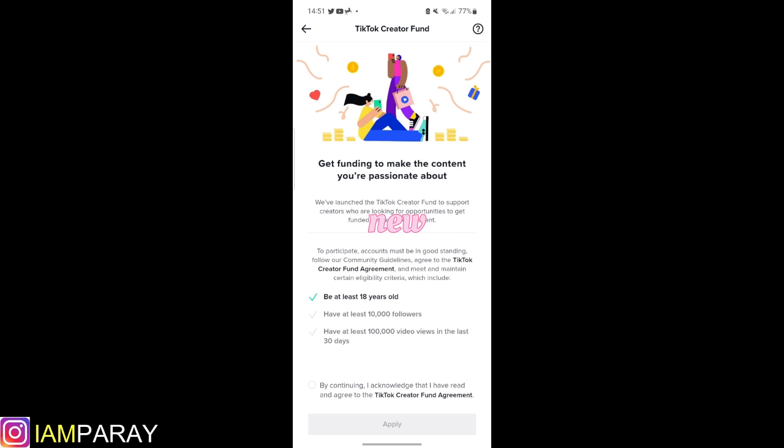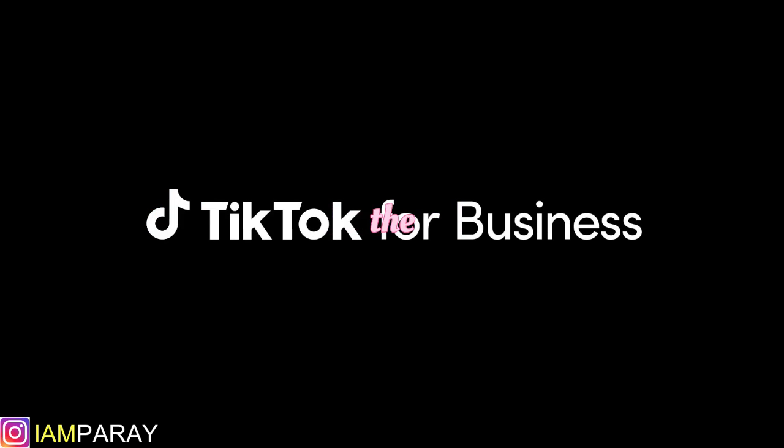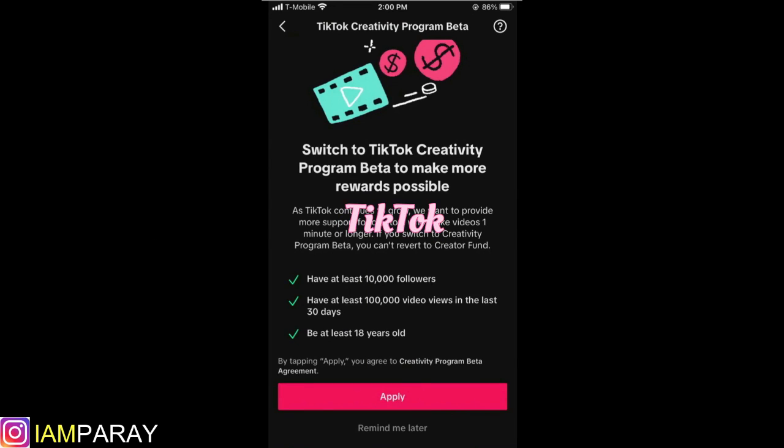TikTok processes new applications to the fund relatively quickly. So in May 2023, TikTok launched the Creativity Program Beta. The Creativity Program Beta differs from the existing TikTok Creator Fund. The way this works is that your account has to be eligible before you can get a notification from TikTok to make a switch from the Creator Fund to the Creativity Program.